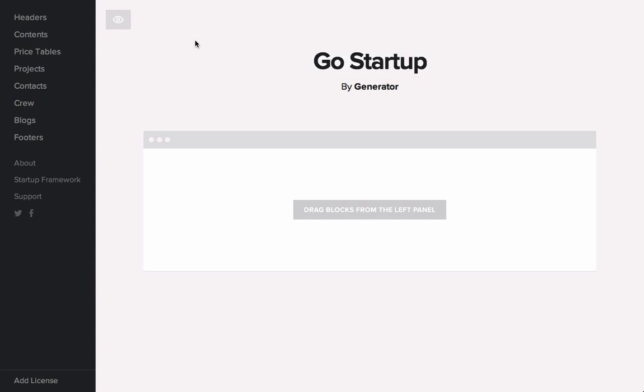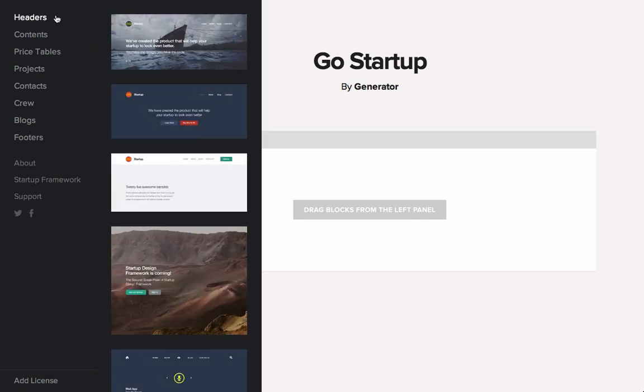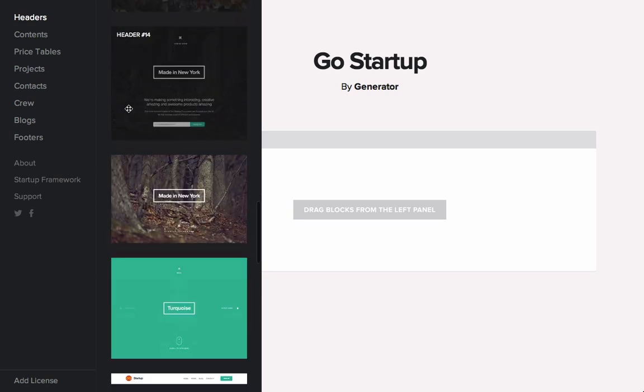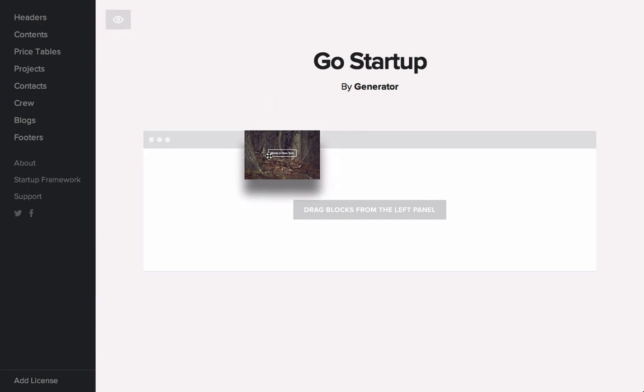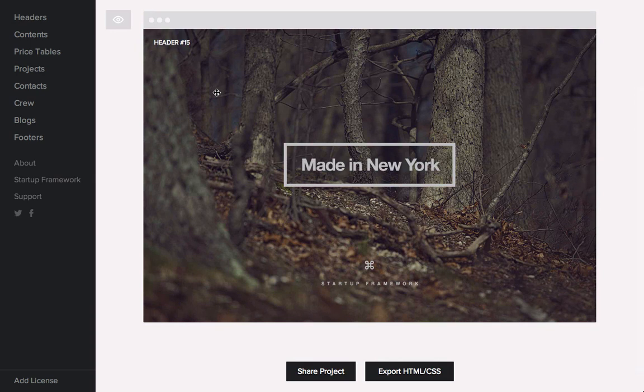And over here to the left, we can see this toolbar, and it has all the UI components that are included in the startup framework. We have header, content, price tables, projects, contacts, crew, blogs, and footers. And if we hover over, we can see that all the headers pop out when we hover over the header part. We can scroll down and we can see every single one included in the startup framework. And if we see one that we particularly like, we can take it and we can drag it out, and then it pops right here on the page. So immediately you have this instant look of what this could be on your page.